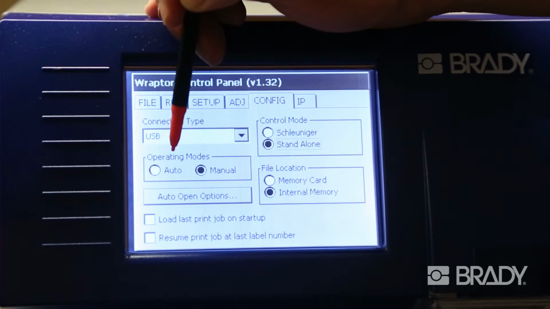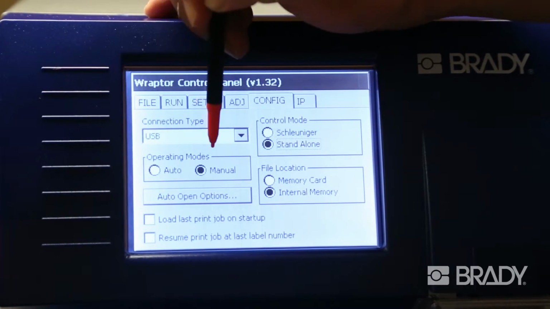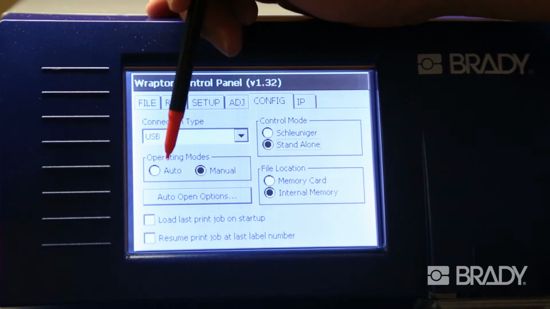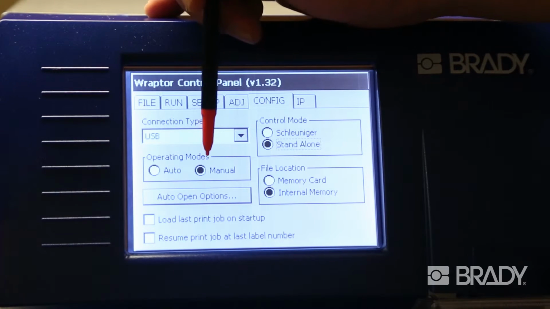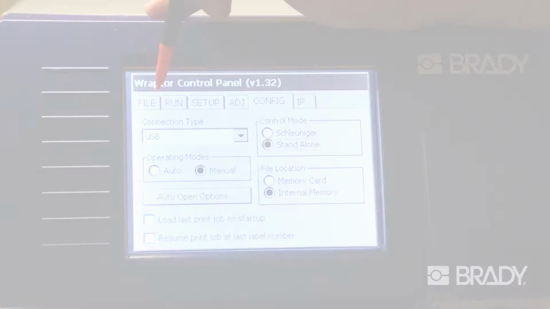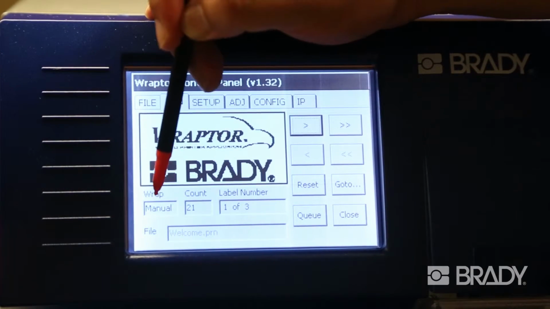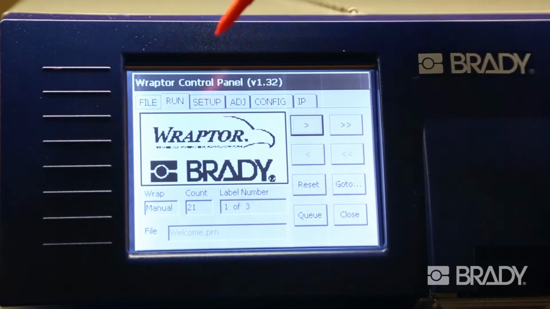Operating mode allows you to select from the Auto or Manual function. Auto function is best when you have multiple labels in a file. After you wrap one label, it will automatically advance to the next label in the file. If you select Manual, you'll have to manually press the right arrow in the Run tab to get to the next label.